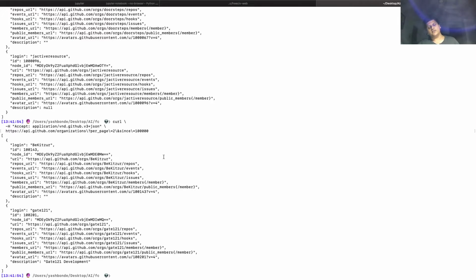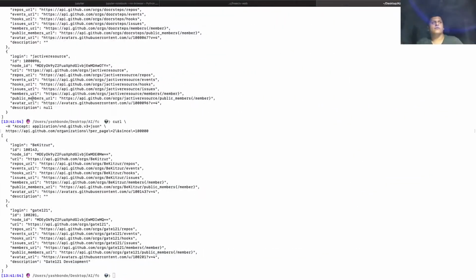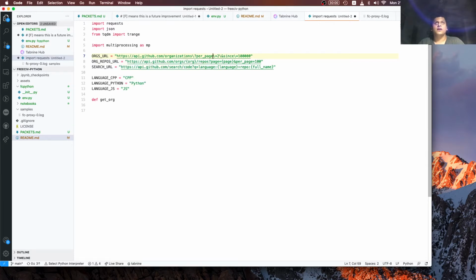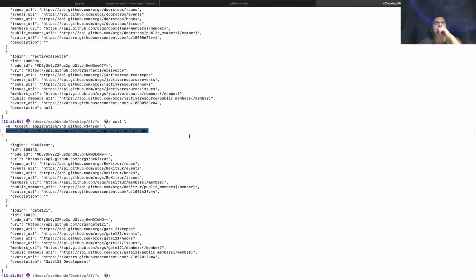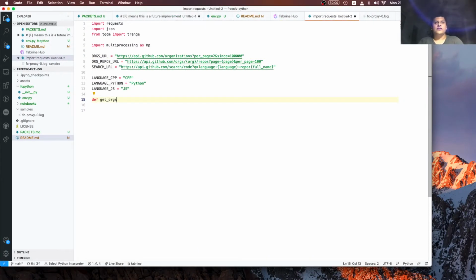Alright, so the first thing you need to do is you need to fetch all the organizations. So the way all organization works is like this. Question mark per page, since 1000. But every time you hit this thing, you would need to keep a counter of the latest ID. That is how you can actually get away with this thing. Yeah. So get orgs.